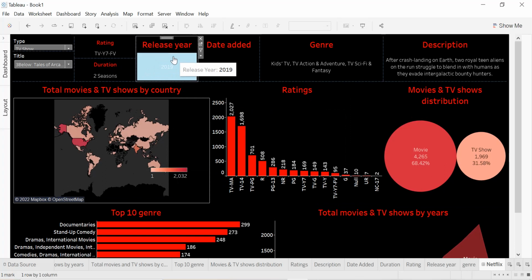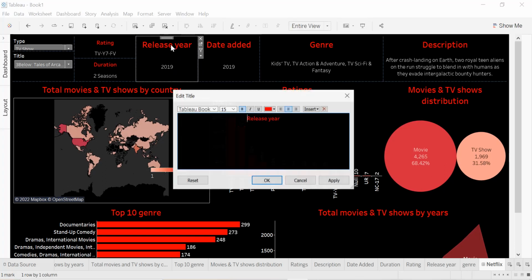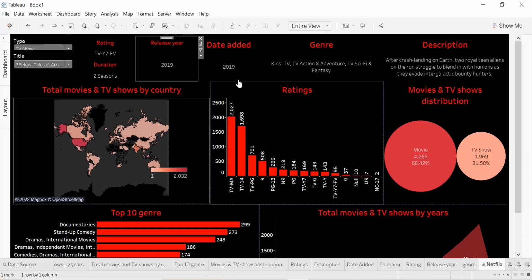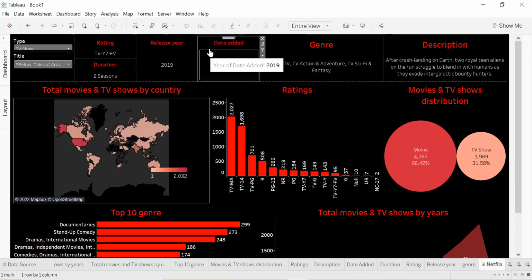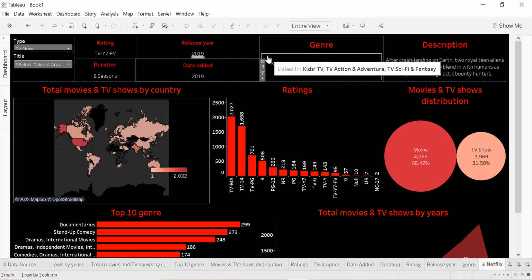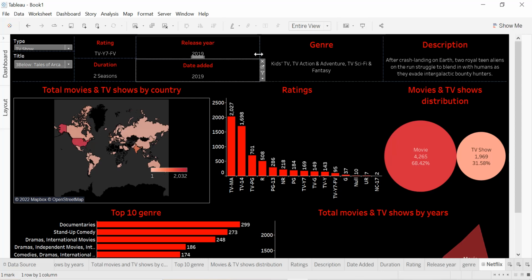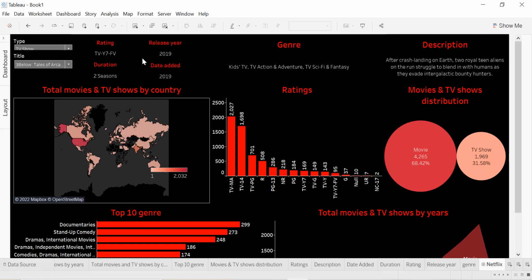Okay, very nice. So the release year and the added year, we can put them side by side. So apply, okay. That added, we put them in 10, apply, okay. So we put them in here. All right, now for the genre, we have put it here. Very nice.